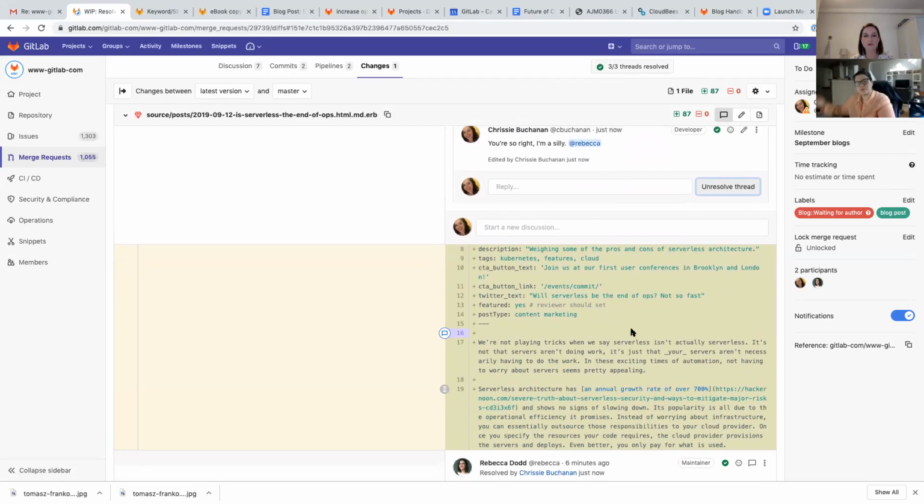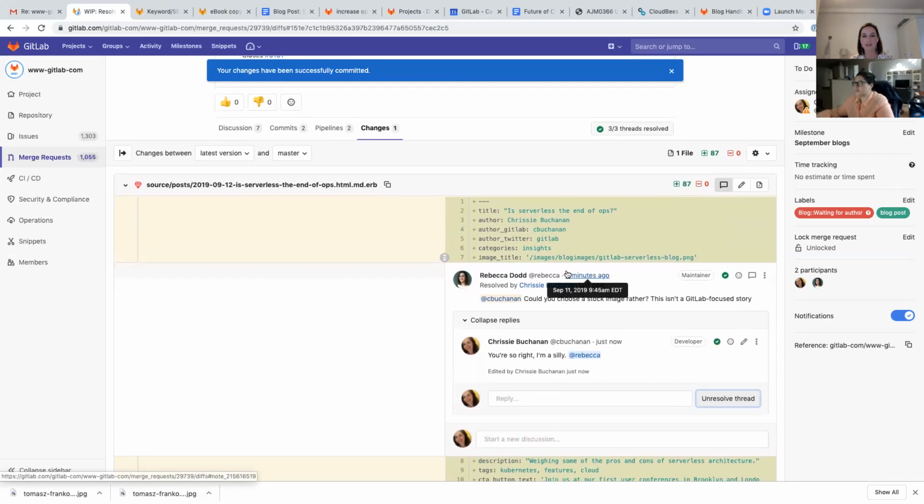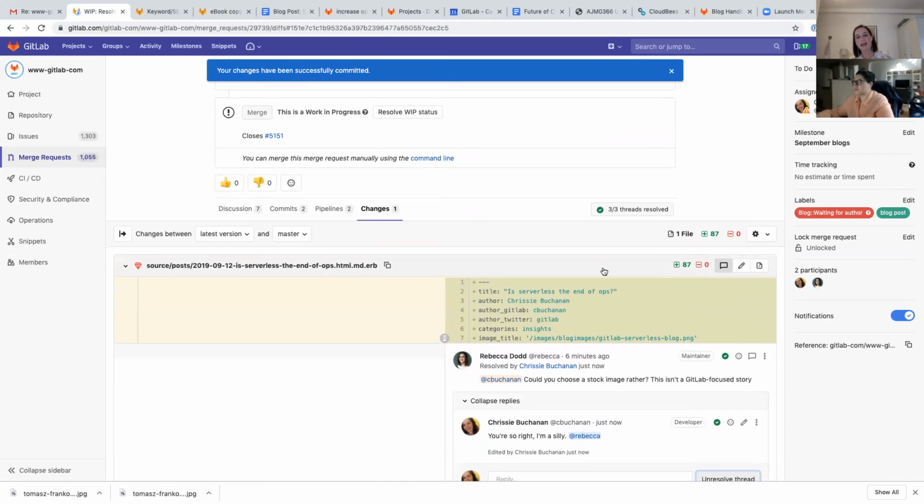And resolving threads is handy. If you look up at the top of Chrissy's screen right now on the right-hand side, you can see it's got the little green tick where it says 3 out of 3 threads resolved. That's really handy, because if not all of the threads are resolved, you can't actually merge a merge request. It's kind of blocking you because it knows that maybe there's a change that was suggested or a query that was outstanding that hasn't been addressed. And so generally, it's great.